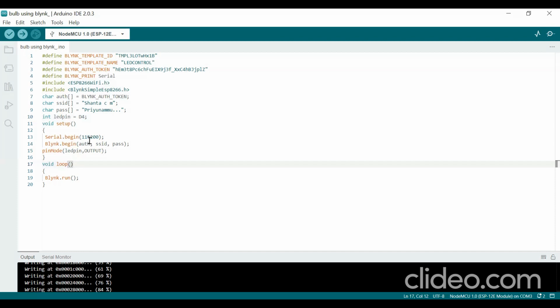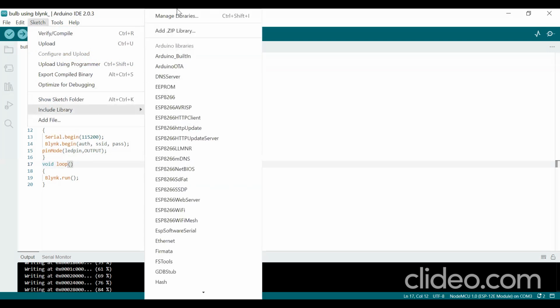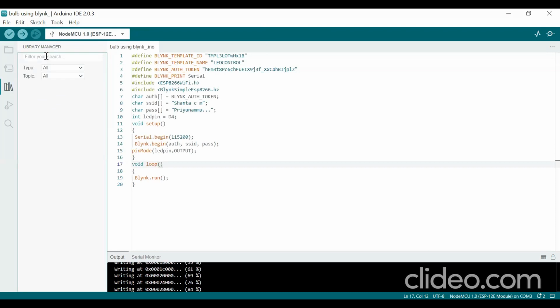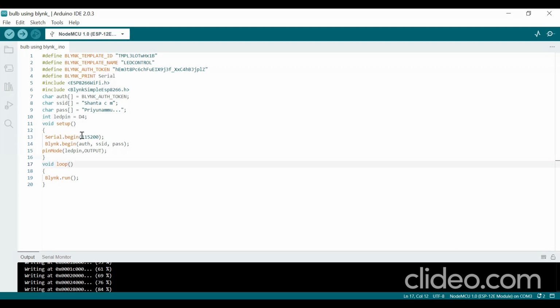Okay, before executing this program, you should install a library. Which library should you install? Go to the Sketch menu. Here you click on Include Library, go to Manage Libraries, and here you type Blynk, B-L-Y-N-K. Here you will get the option Blynk by Volodymyr Shamansky. This library file you have to install. I have already installed it, so it is showing me installed. After installation, you have to upload the program.